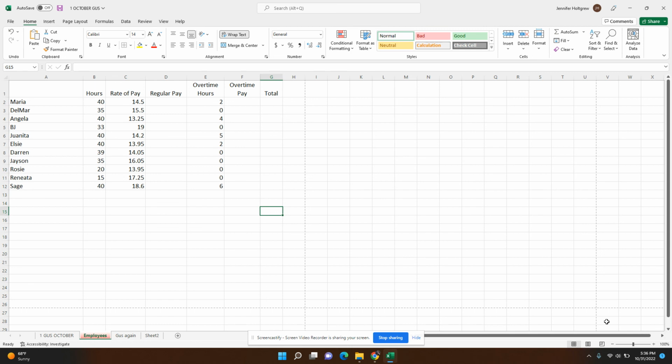All right, so we looked at wrapping text. We looked at what we can do down here if we want to add sheets. And then finally, we looked at the borders, which is right up here.